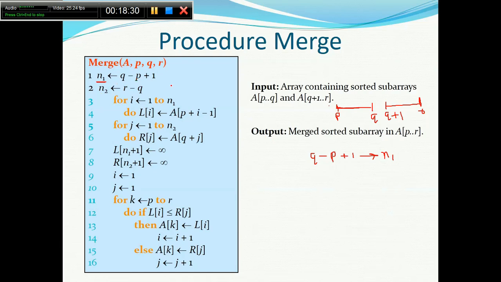Now n2 would be what? R minus Q. That would be the number of elements here. So R minus Q will be the n2. So I have just taken the counts of the elements that we have in the first sorted sequence and the second sorted sequence.